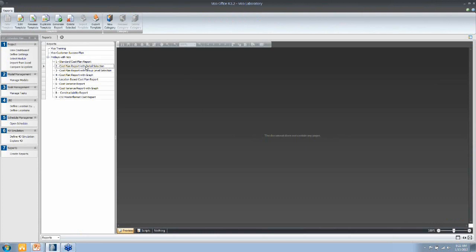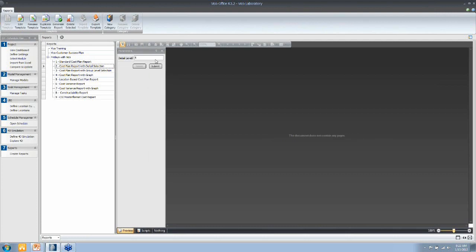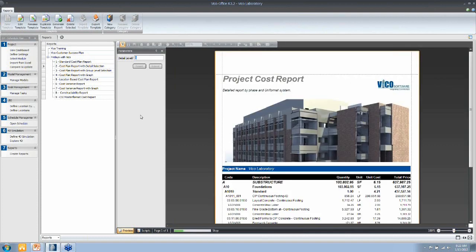One of the topics that I mentioned on the slide was the ability to dynamically adjust the content of your cost report. You do that with parameters. So this is an example of that, number 2, the cost plan report with detail selection. If I generate that report, it will show me an input screen over here to the left, and that asks me for the detail level. And so I've set it to be by default level 6, which is the materials and resources, and when I click submit, the report is generated down to level 6 of the assembly component structure, as you can see.